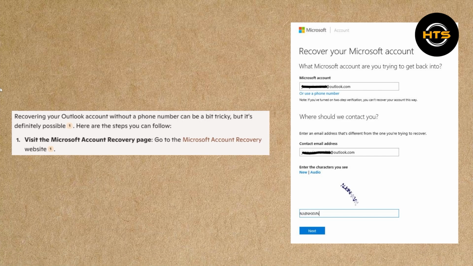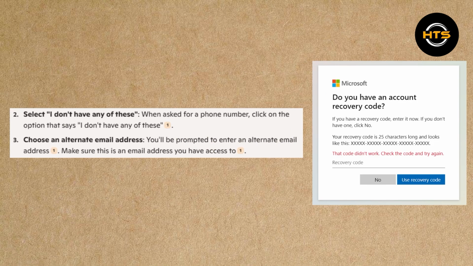First, go to the Microsoft Account Recovery website. When asked for a phone number, click on the option that says I don't have any of these. You will be prompted to enter an alternate email address. Make sure this is an email address you have access to.